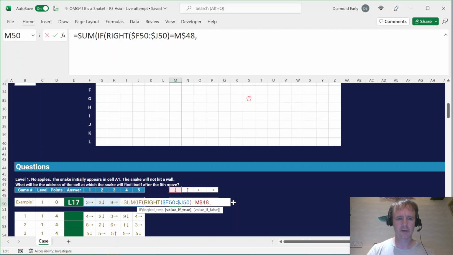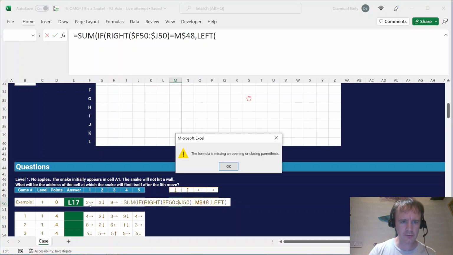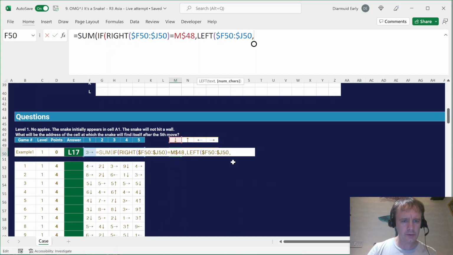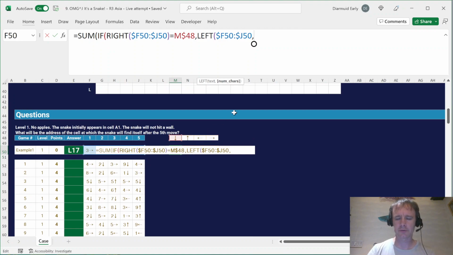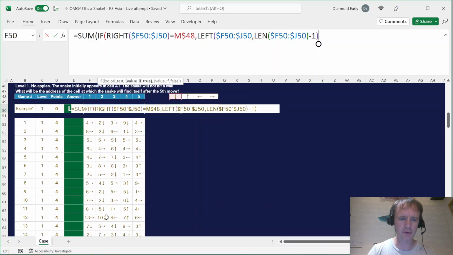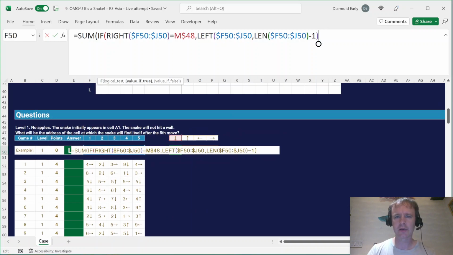If that is the case, then left of this same group of 5 cells, and we're going to want, I don't see any double digit, oh yeah, there's double digit moves, so otherwise we could just say left, but we're going to want to say length of that -1. In other words, the arrow at the end is always just 1 character, but the number of steps could be 2 digits. So left of that -1 times 1, and otherwise 0. And then we sum those up.